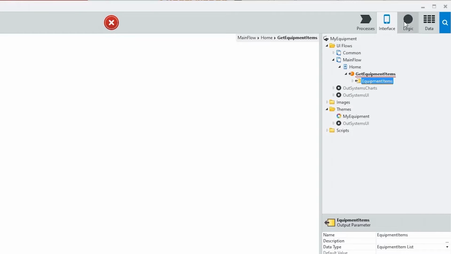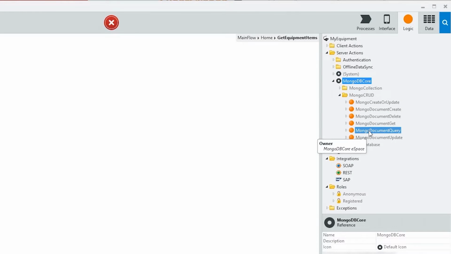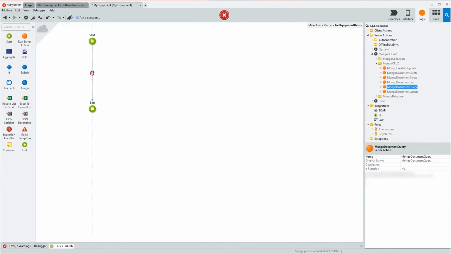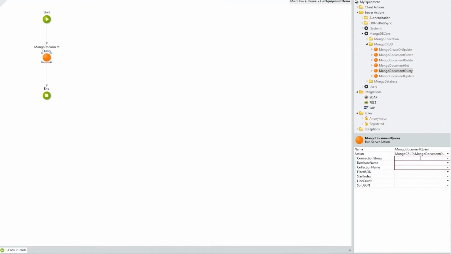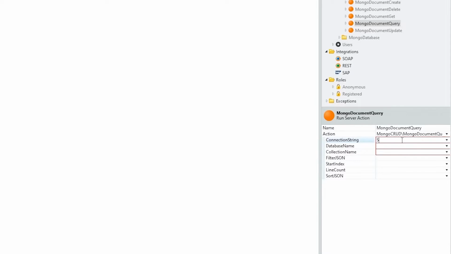Next, I'll switch over to the Logic tab on the right, expand the MongoDB core node and the MongoCrud folder, and locate the Mongo document query action and drag it onto the flow. Note that the Properties panel now shows that there are some required properties that are missing from the input parameters the action expects. These correspond to the site properties we configured earlier, so we can simply add those using site dot and the site property name.